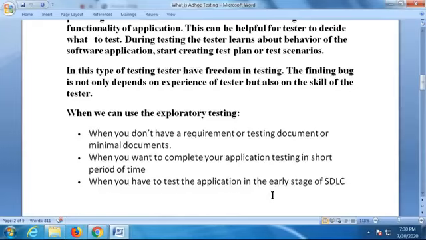Exploratory testing can be done when you want to complete your application testing in a short period of time. We don't take much time. When you want to test the application in the early stages of the SDLC, in those cases it is better to go for exploratory testing. Suppose you take Agile, like a rugby game. If you take a rugby game, both teams, A and B, don't have any goals. Assume that. What will they do?